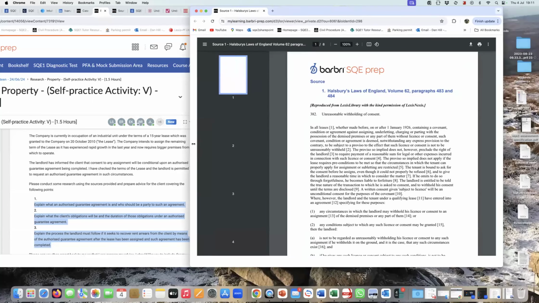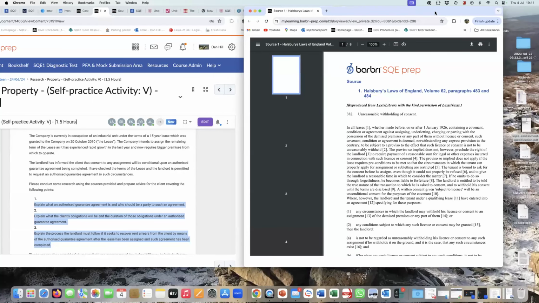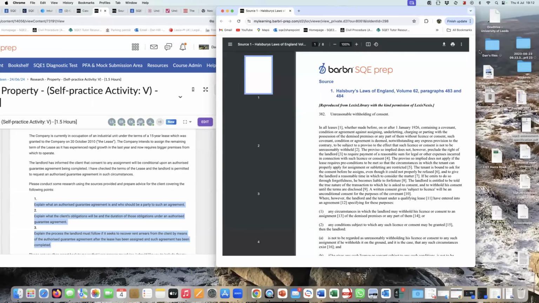So reading sources is a little bit challenging in the context of legal research. The reason it's challenging is because there's often quite a lot of information, and you'll often be given more of the source than you actually need in order to be able to answer the question. So what Kaplan are doing is they are effectively testing your ability to skim read and to ascertain how much of this source is actually relevant.